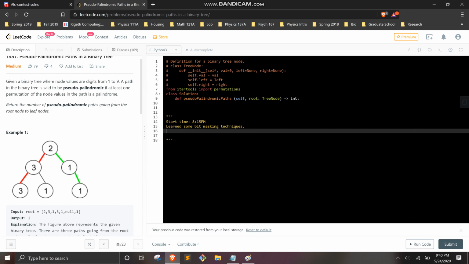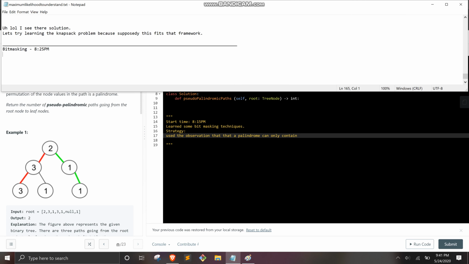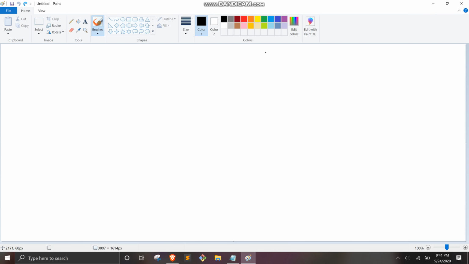To do this, I learned some bit masking techniques, and the main strategy is basically you're going to use the observation of what a palindrome is. A palindrome can only contain one odd occurrence. What I'm going to do is use an integer.